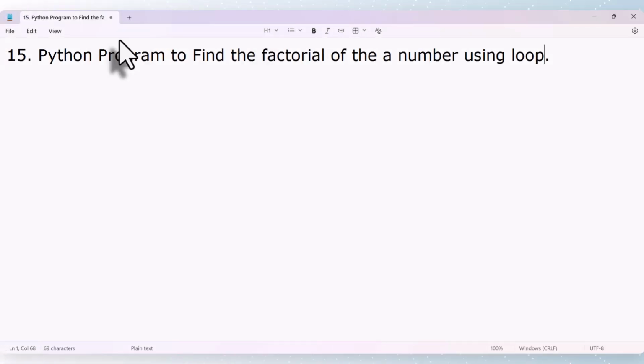In this video, you will learn how to find the factorial of a number using a loop in Python programming language. This program is important for understanding the loops concept along with the mathematical logic and step-by-step multiplication in Python.